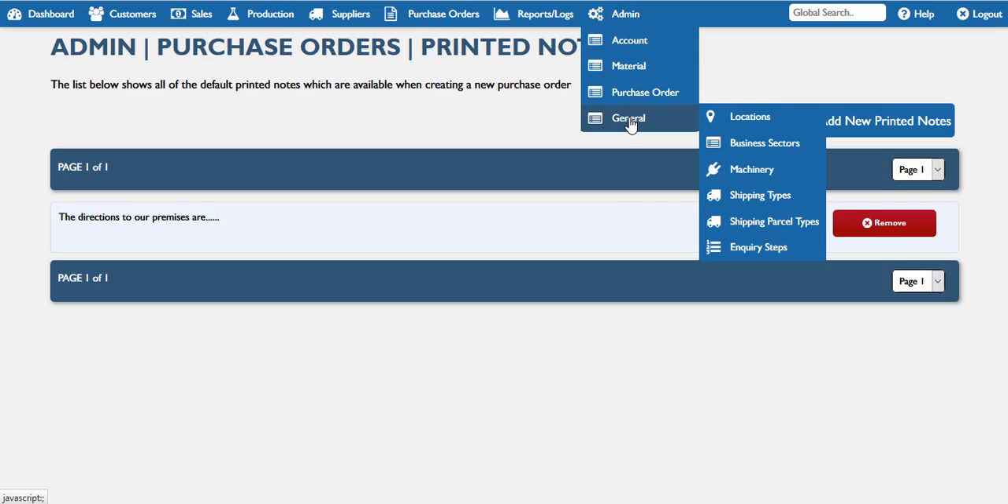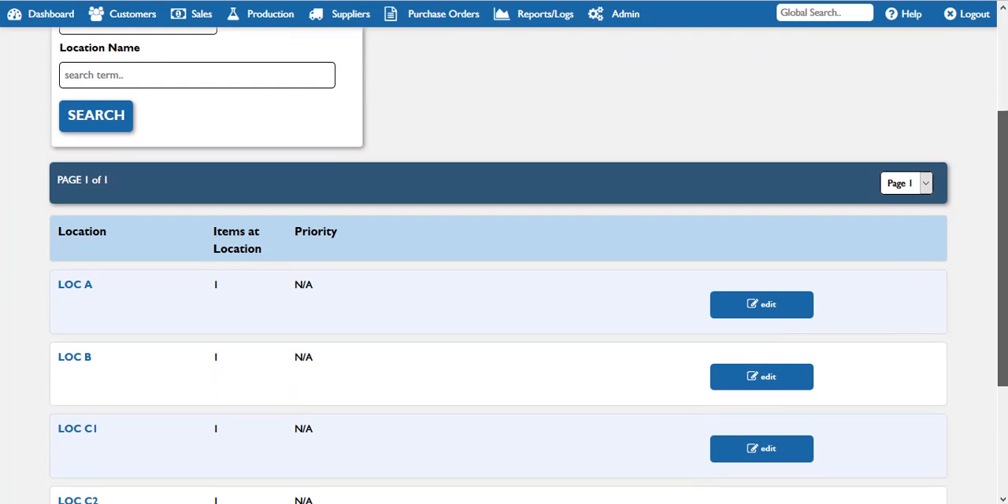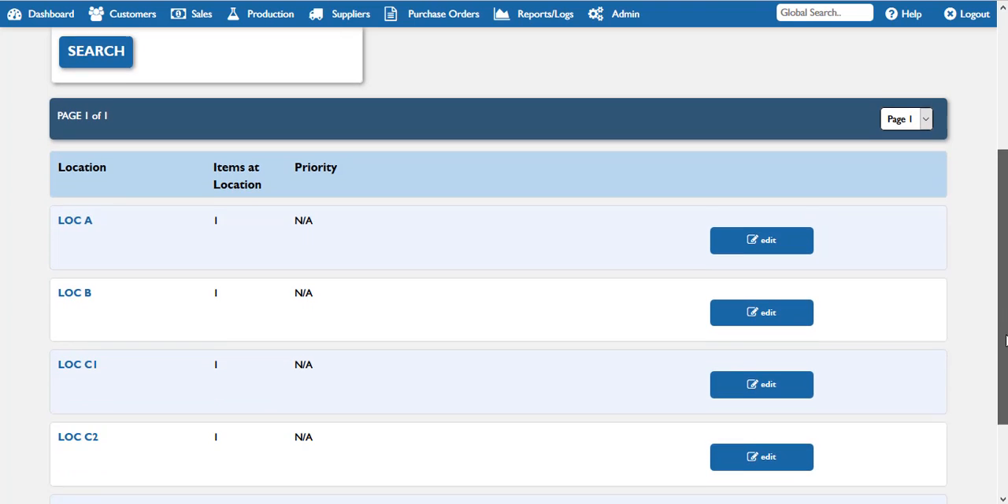General. Within General, there are several areas which might be of interest. Locations. Probably one of the things that you'll set up first when you first get started with Receta is a list of all your stock locations. These could be your shelving areas divided into however you have your stock management.